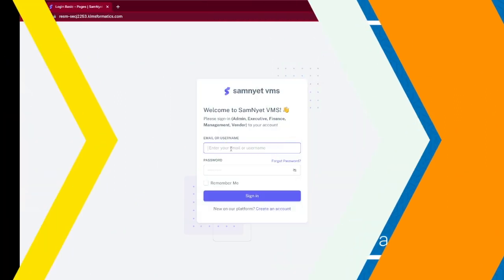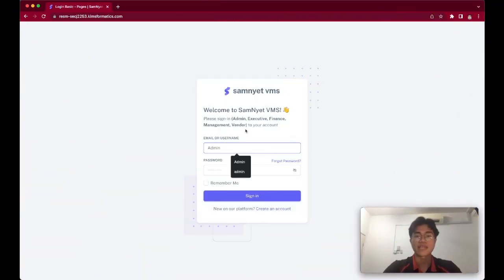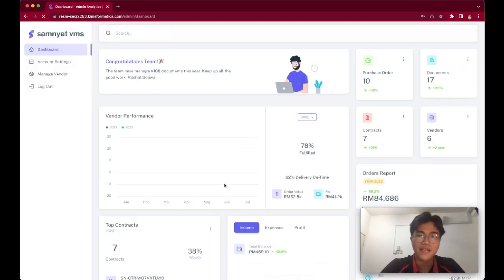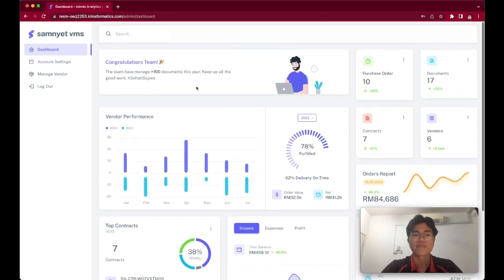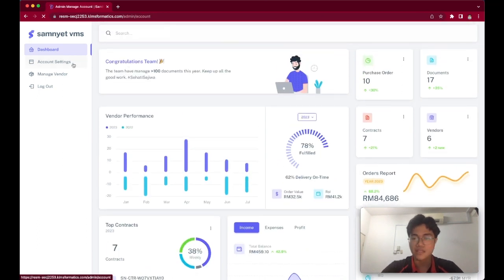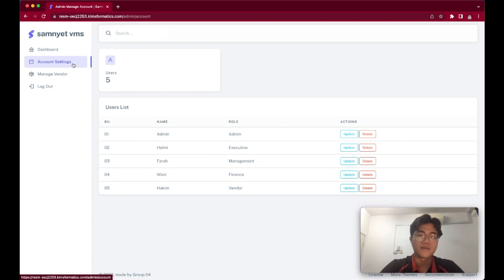Three, two, one. So for admin, they can log in using their username and then enter the password. In the dashboard, they can see all the analytics regarding vendor performance, contracts, or transactions. Other than that, they can go to account settings, where they can see the list of users as well as update and delete users.